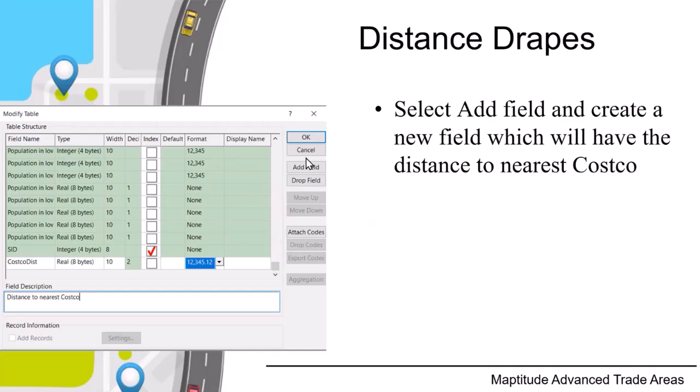Then you select modify table, then add field. Here I created a new field called Costco dist. For the format, I made it real 8 bytes, so you can handle really huge values and really small ones. And distance nearest Costco is the description. So it creates a field. This field is blank. Now you have to populate it.